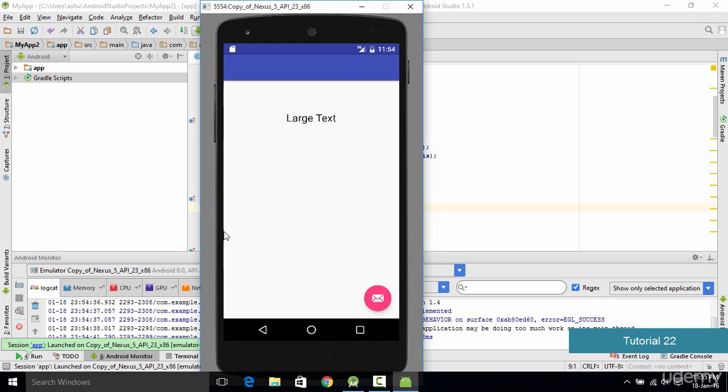As you can see, our application is up and running on the emulator. It is displaying the text as large text, and when I click on it, it shows single tap confirmed. When I scroll it, it displays on scroll, and even if I scroll down, it displays on scroll. When we fling it, it displays on fling. What I'm doing is simply dragging it and pushing it upward, so it displays on fling. And when I click and hold it, it displays on long press.